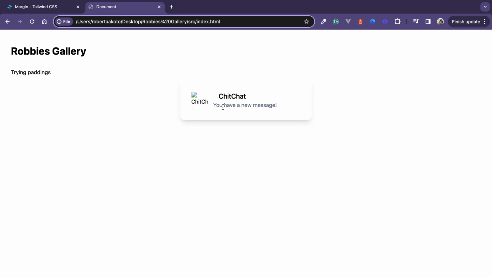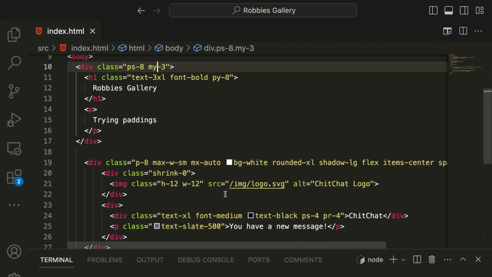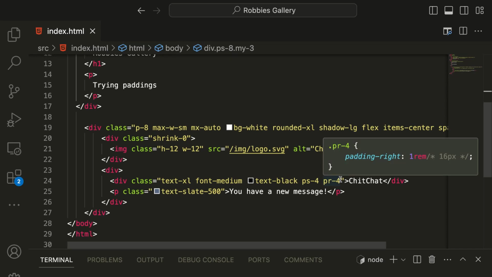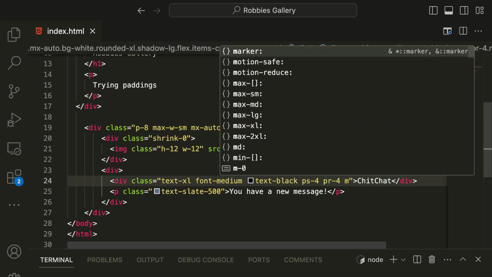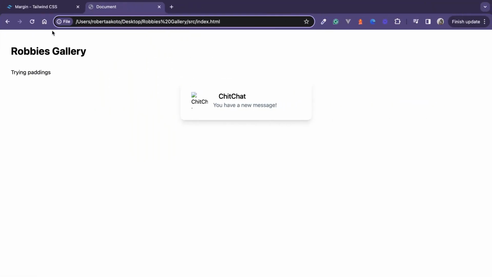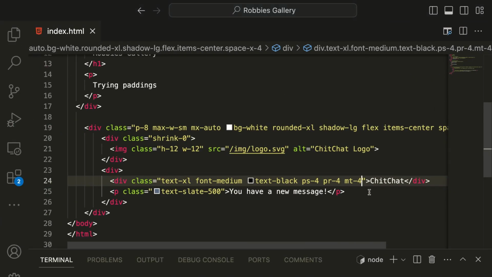Okay, so now let's try and add some margins to this. Let's see. Okay. It gives a lot of space over here, and let's do margin bottom. That's it so far.